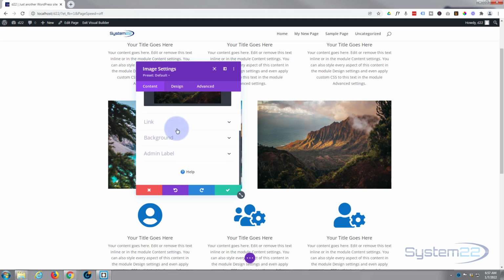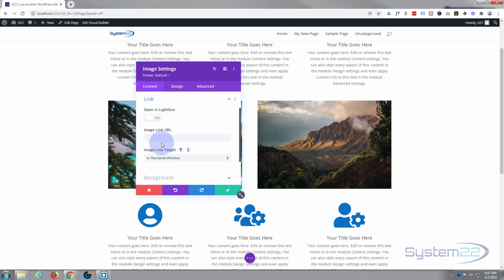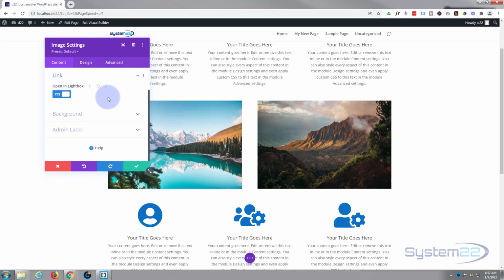If we roll down a bit, you can choose whether you want to link it to something. If you do, put your link in there. Always best practice, if you're linking to your own site, leave it in the same window. If you're linking off site to somebody else's site, open it in a new tab so your site stays open. I'm going to choose to open mine in a light box and that'll pop it out as we saw in the beginning there. Okay, well, let's move on to our design. Don't want to do too much at this point.